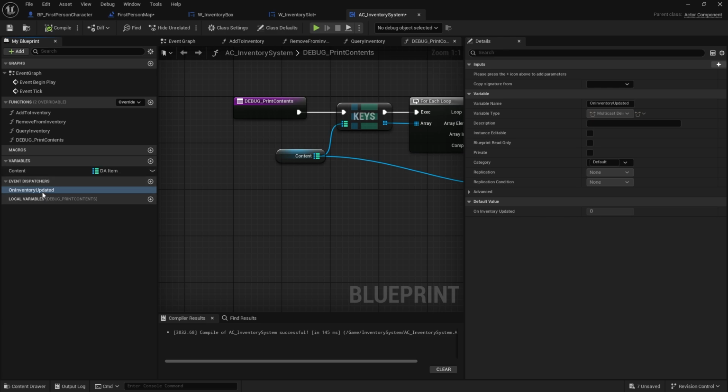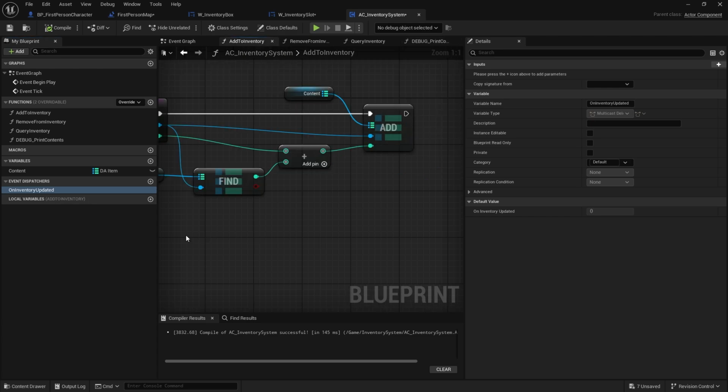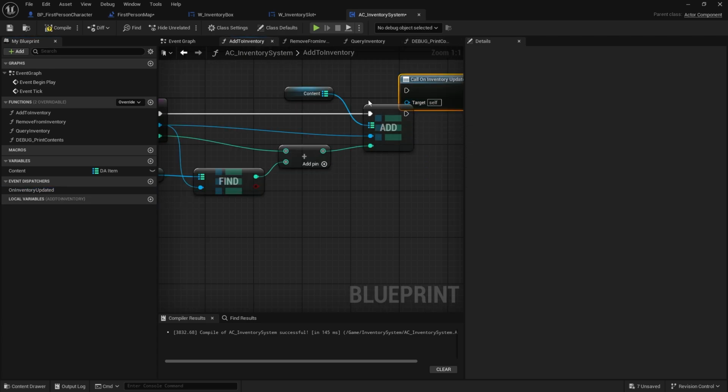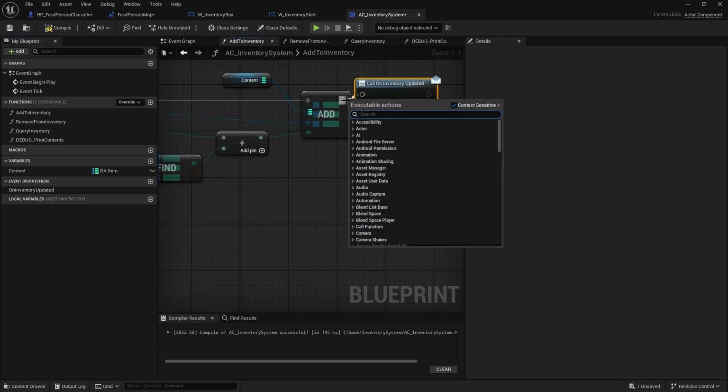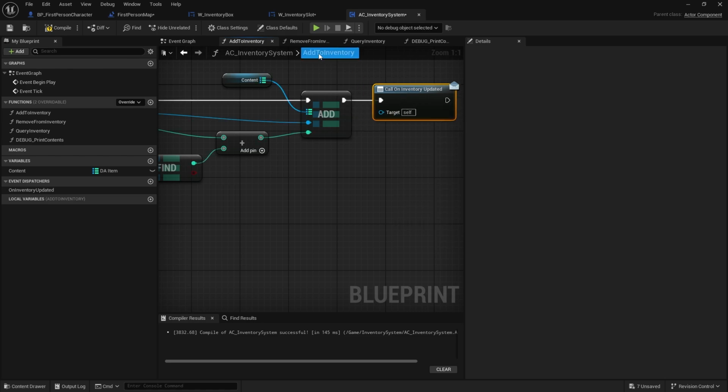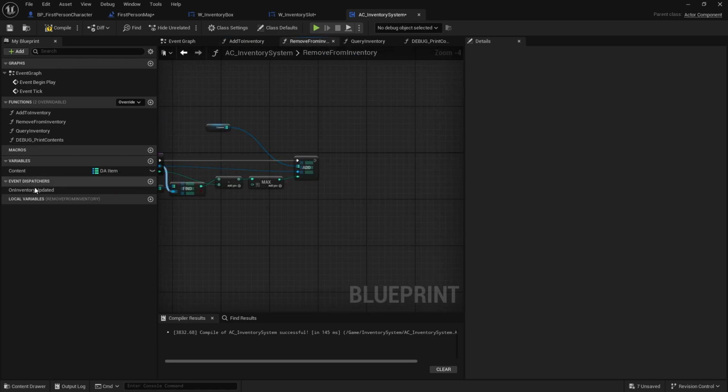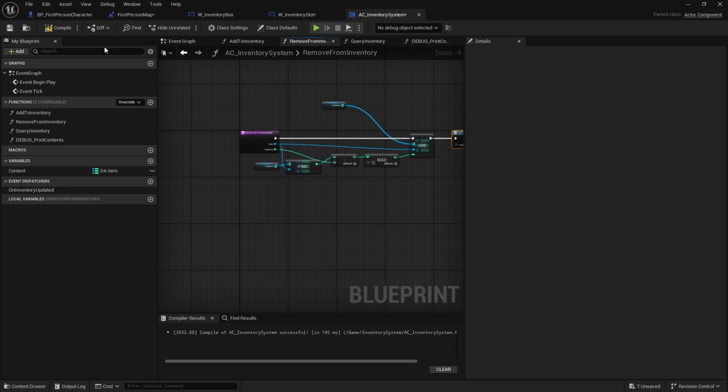And all I'm going to do on this is call it whenever I change something in the inventory. So we've only got 2 places this can be. We go to add to inventory, I'm going to call that there, and on remove from inventory, call it there too. And that's it. That's all we need to do on here.